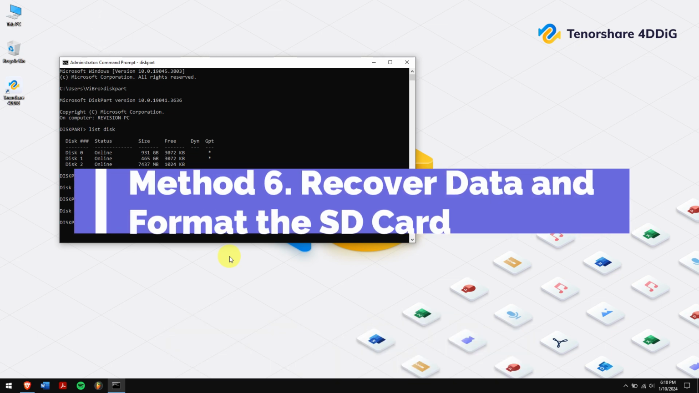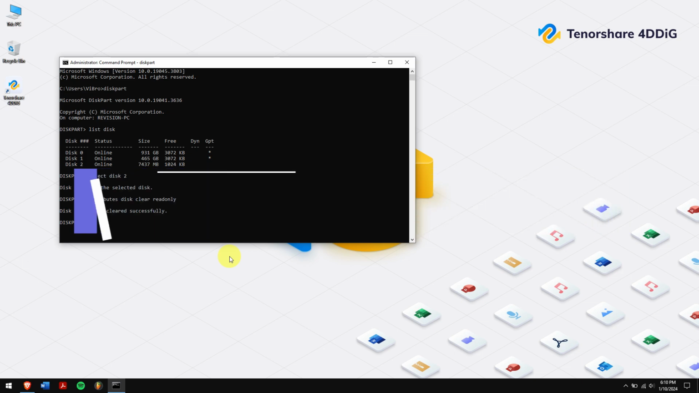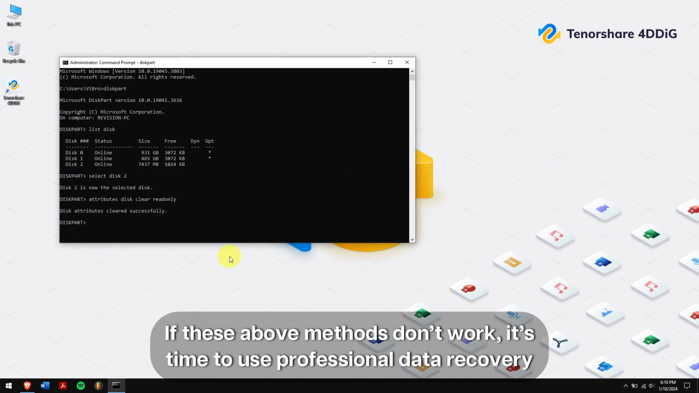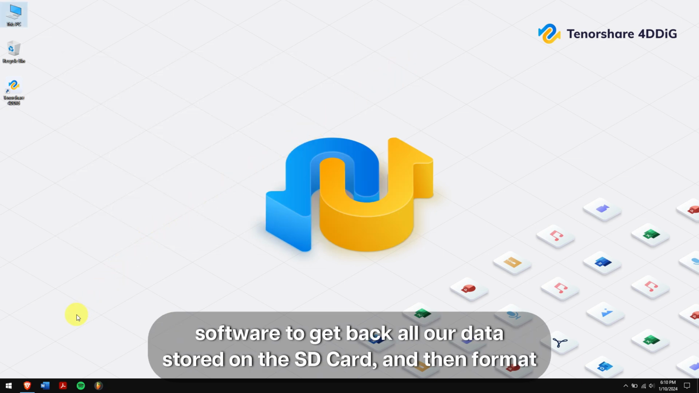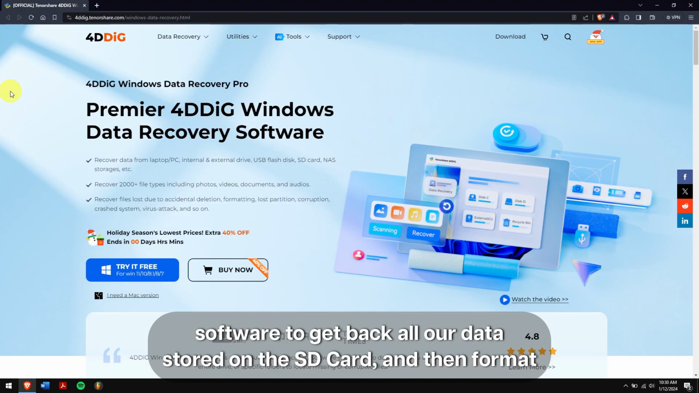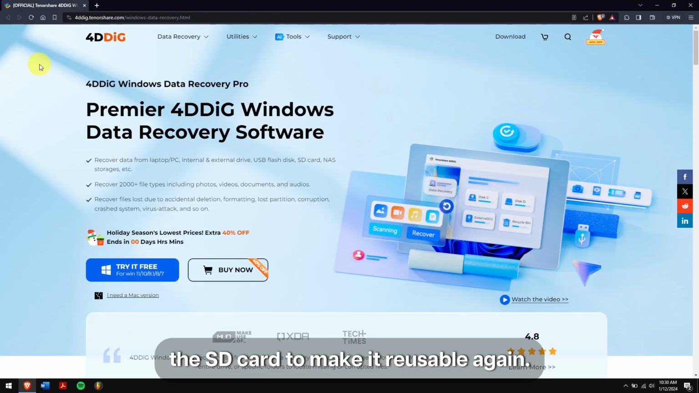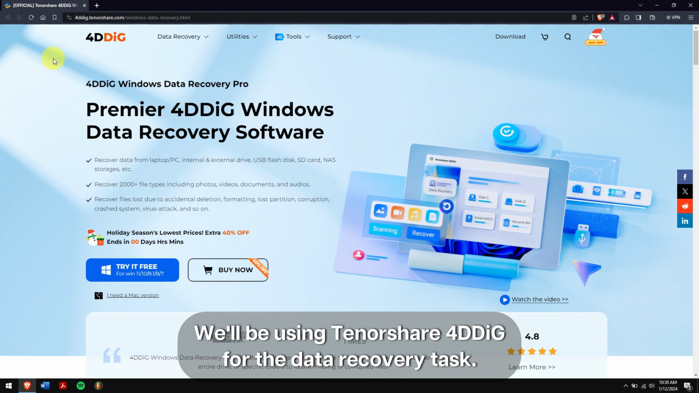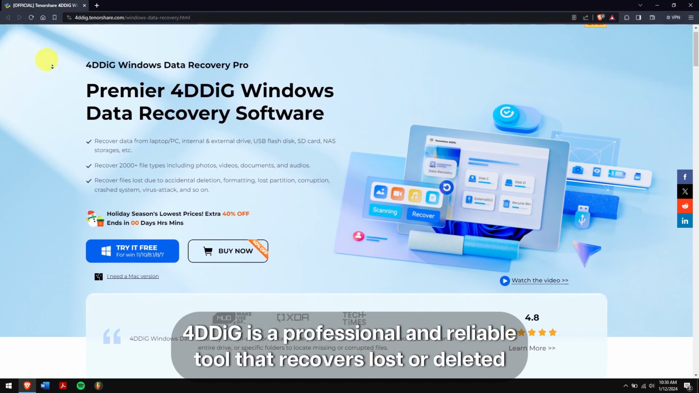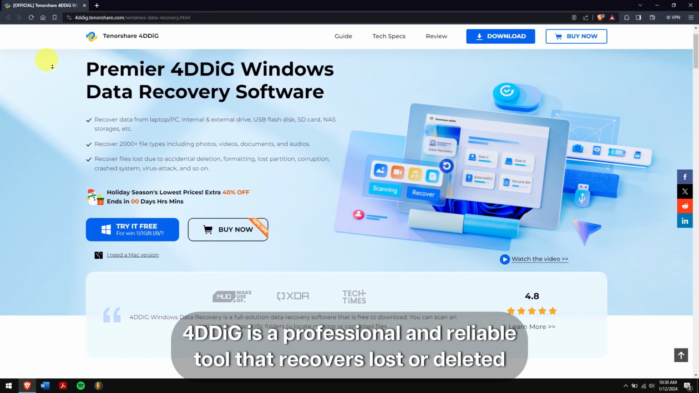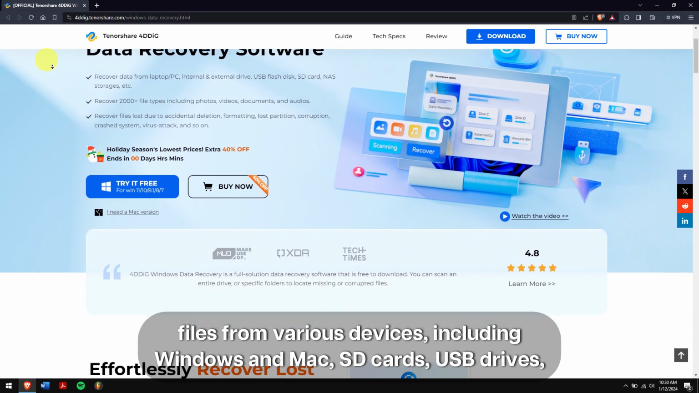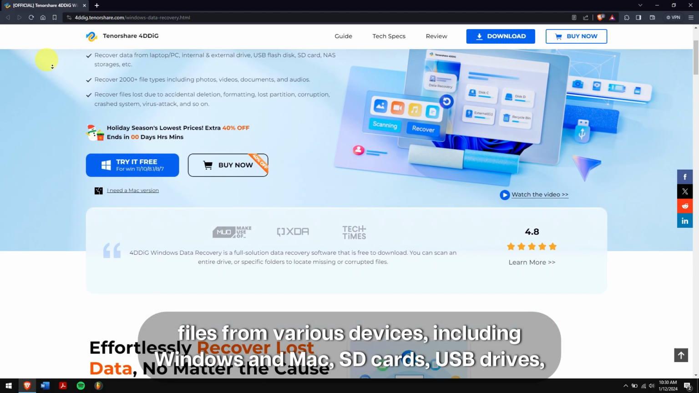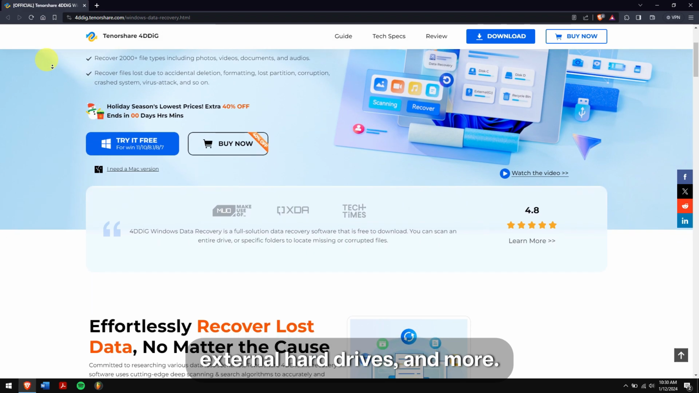Method 6. Recover data and format the SD card. If the above methods don't work, it's time to use a professional data recovery software to get back all your data stored on your SD card and then format the SD card to make it reusable again. We'll be using Tenorshare 4DDiG for the data recovery task. 4DDiG is a professional and reliable tool that recovers lost or deleted files from various devices, including Windows and Mac, SD cards, USB drives, external hard drives, and more.